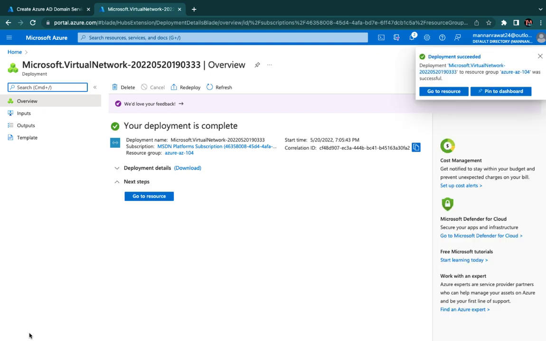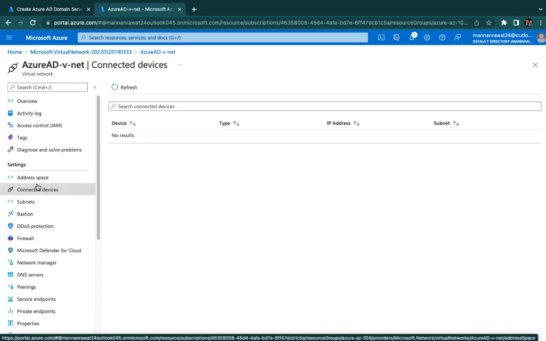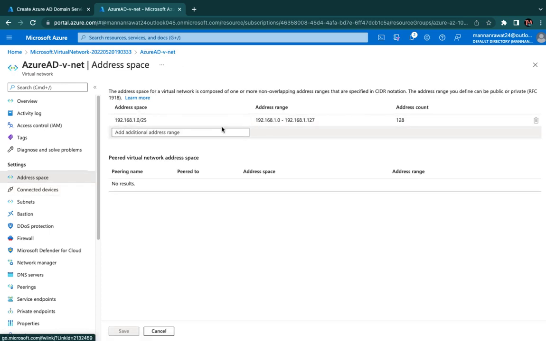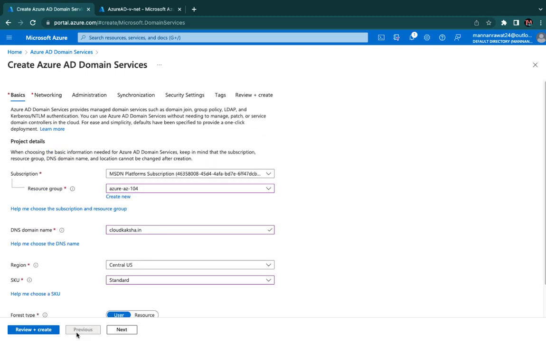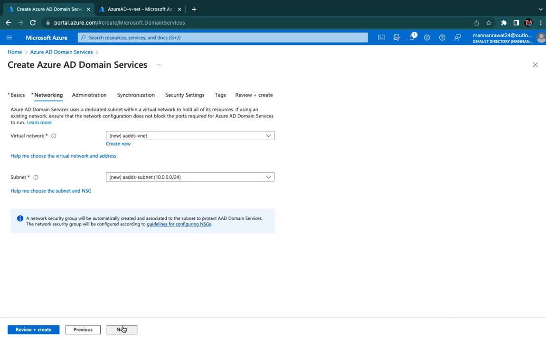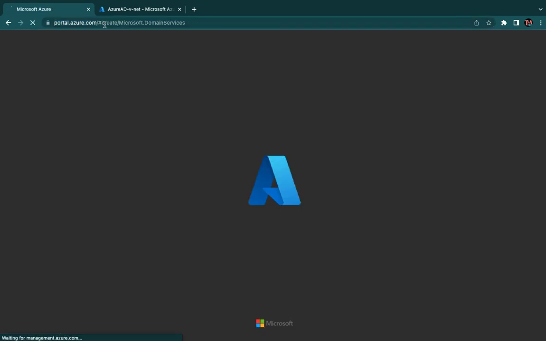Fine. So our VNet is ready to use, right? Just need to open it. No devices are connected to our VNet because we just created it. Let me verify the address space. So we are getting 128 IP addresses. Fine, no problem. Back to the DNS, back to the Active Directory domain services, and we need to proceed with our VNet that we created. Click previous, click next, because it will take time to highlight here. Okay, no problem. I'm just going to refresh the page.